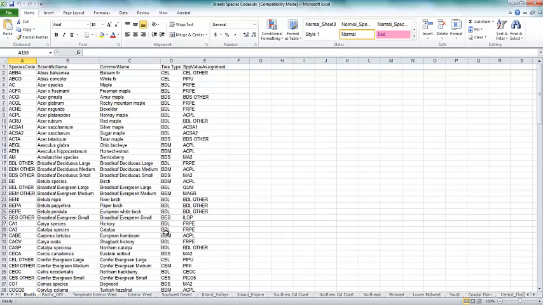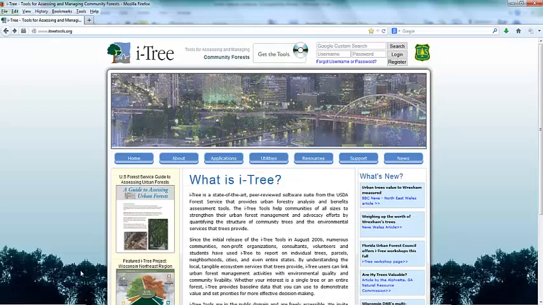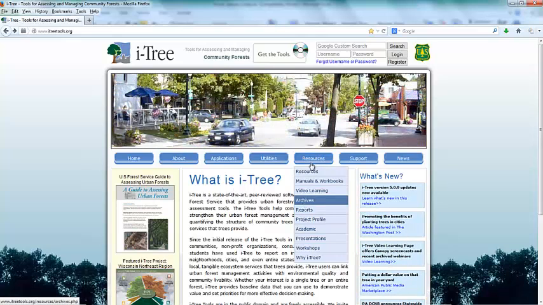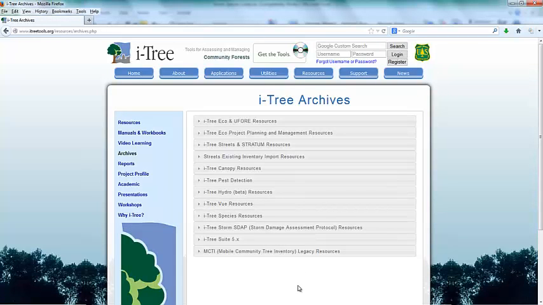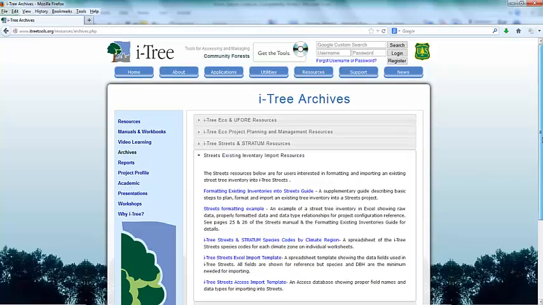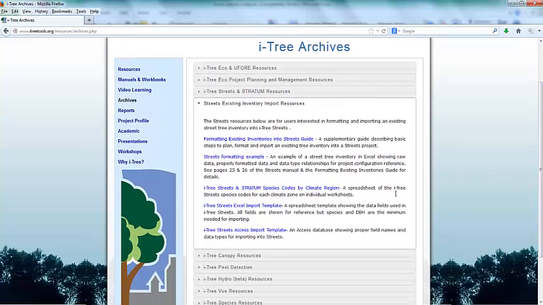So I have that Excel file open, and the place to get that, if you just go to our website www.itreetools.org, and if you click on resources here and archives, it takes you to this place where we sort of keep all the documentation for the various components of iTree, and you'll see there are these streets existing inventory import resources, and this actually has some other things you might be interested in as well. The streets formatting example, that's actually the data I'm using, so if you want to follow along you could use that data as well, or you can follow along with your own data. And the species codes by climate region is what I'm working with. So that's the other Excel file I have open.